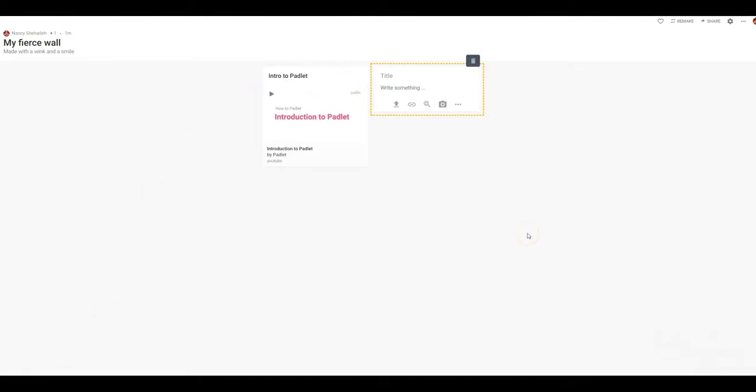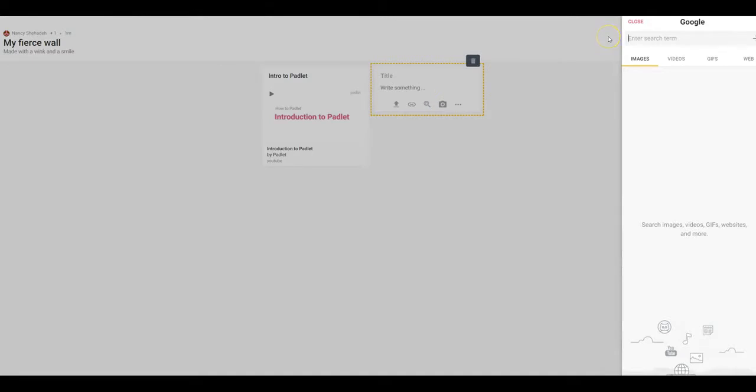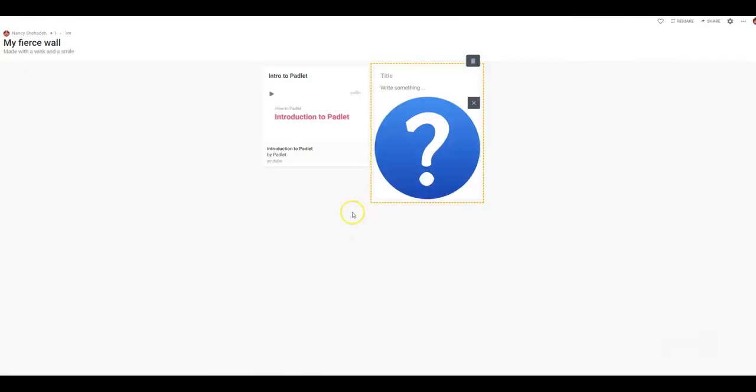Now, say you wanted to add an image. You can actually go to Google right there. Let me put a question mark and let's see what it comes up with. There we go. So you get a question mark. I'm able to include the image and I can add the title on the top. And again, you could describe whatever the image is about.